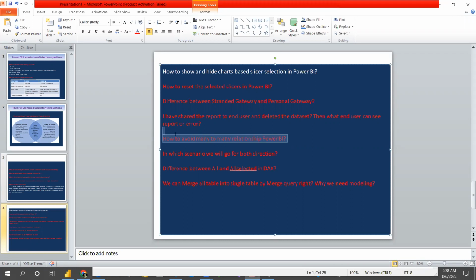Okay, so this is the short answer for this question: create a bridge table. By creating a bridge table we can avoid a many-to-many relationship, and also we can use the DAX function. By using that one also we can avoid a many-to-many relationship.